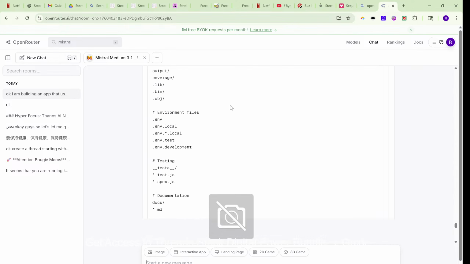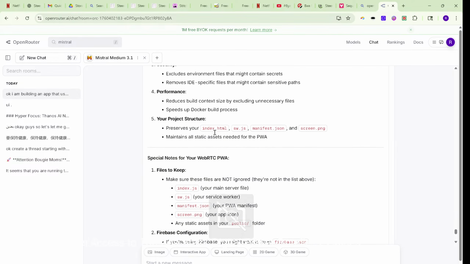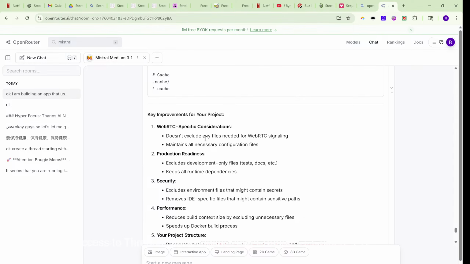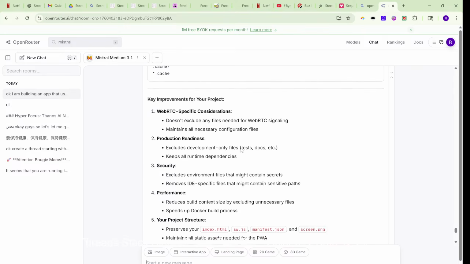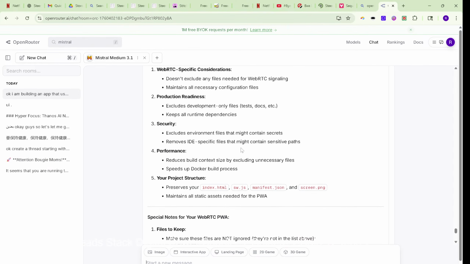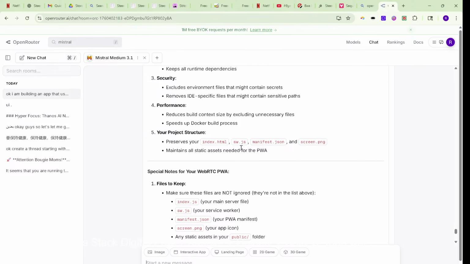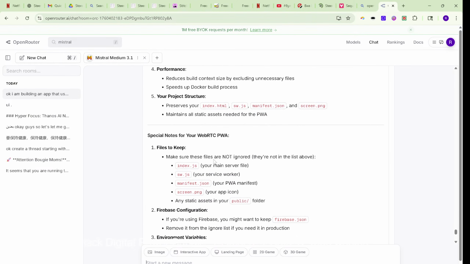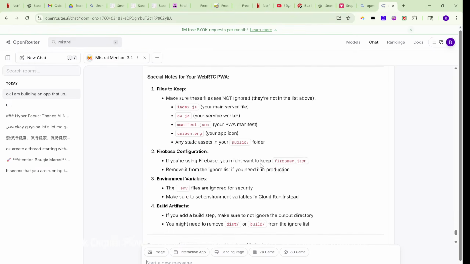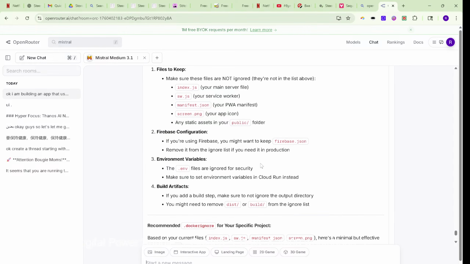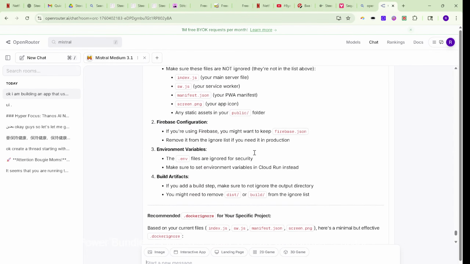Now what we're gonna do is key improvements. Doesn't include any files needed for WebRTC signaling. Maintains all necessary configurations: security, performance, index. Select files to keep. Make sure those files are not ignored. Okay. If you're using Firebase, you might want to keep firebase.json. Remove it from the ignore list if you need it in production.